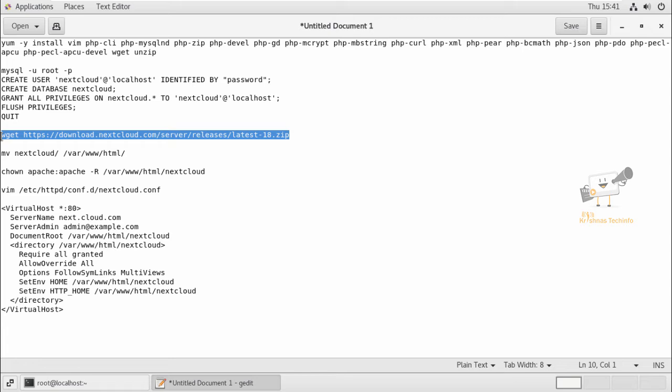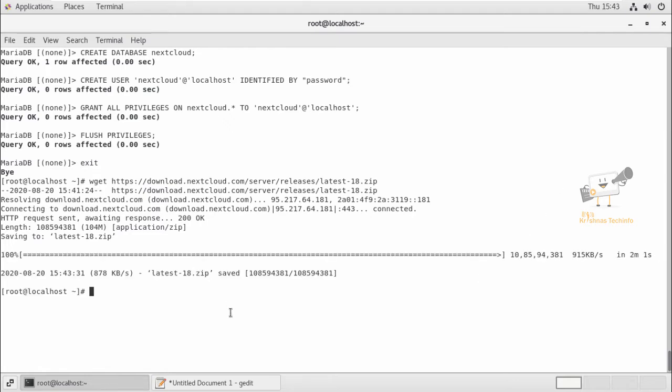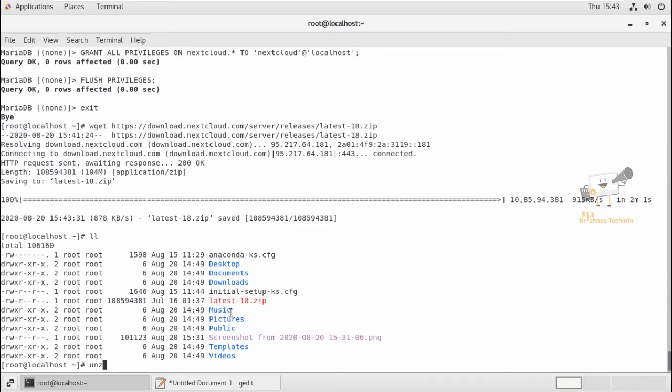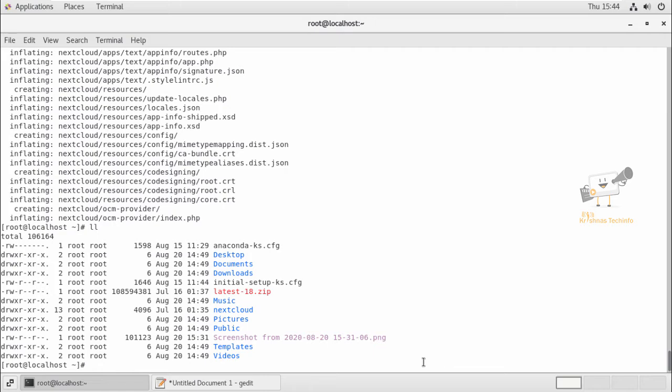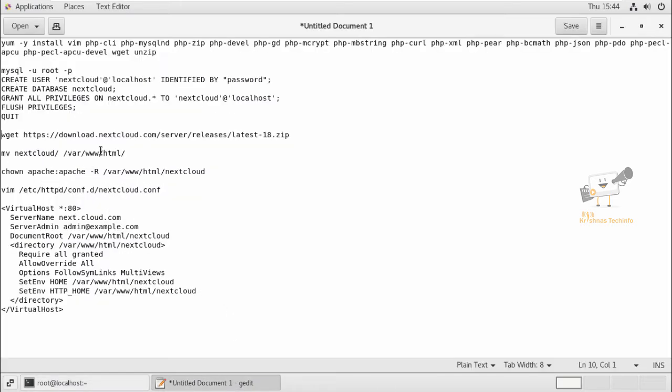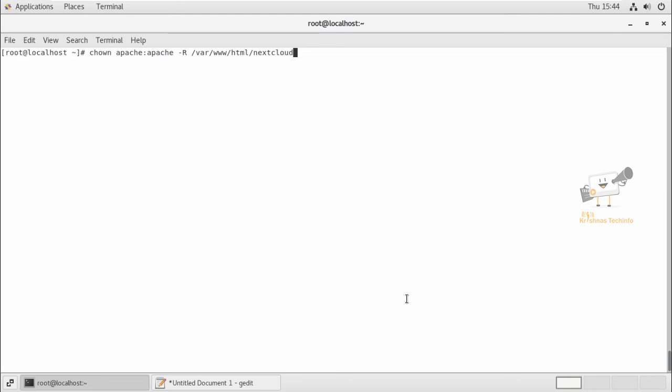Next we can download the Nextcloud installation package. Now the package is getting downloaded. This will take some time. Now the package is downloaded. Now we can extract the package using the unzip command. Unzip the latest-18.zip. Now the package is extracted. Next we can move this Nextcloud directory to /var/www/html. Now we can change the ownership for the /var/www/html/nextcloud directory using the chown command.